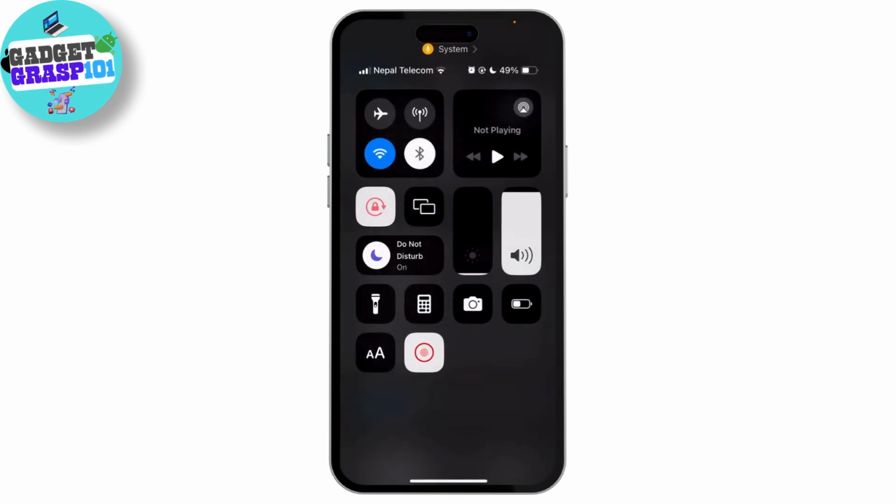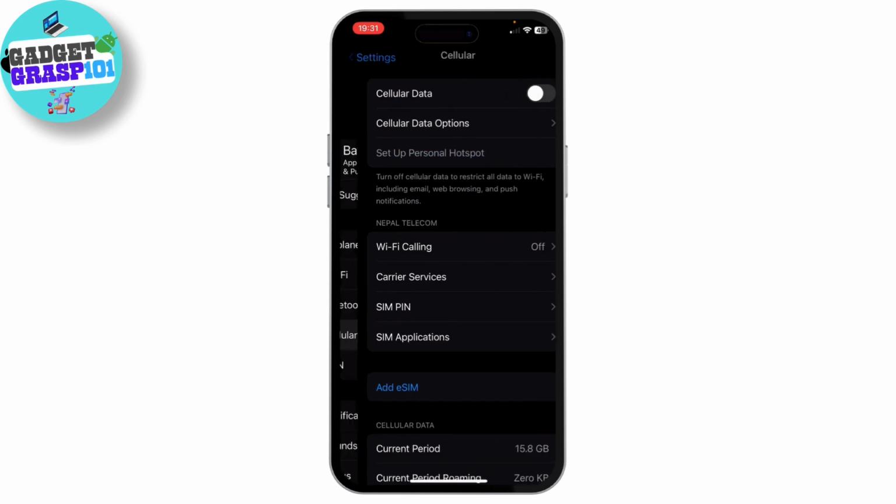Other is you can just scroll down from the top right and turn on and turn off the airplane mode. Yeah, sometimes that helps too.